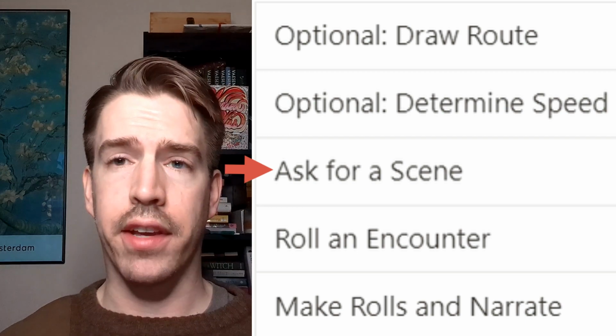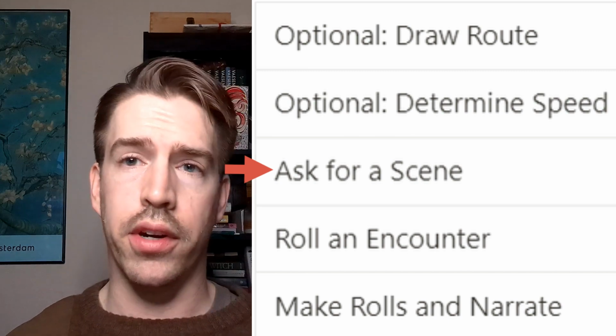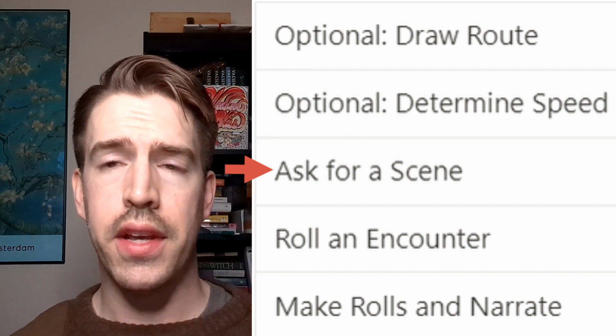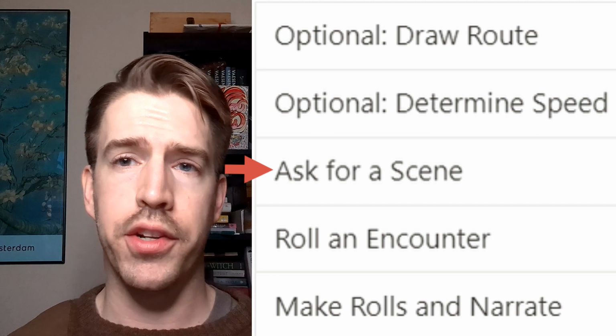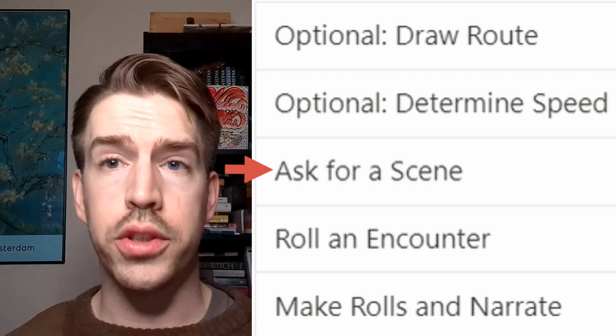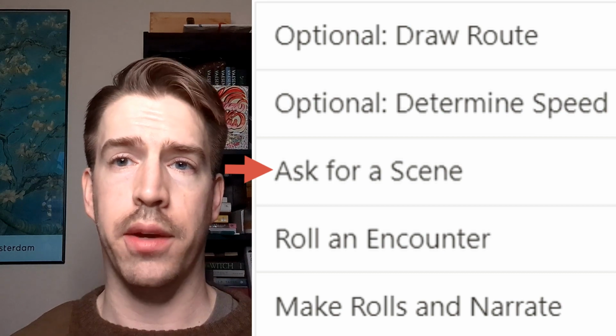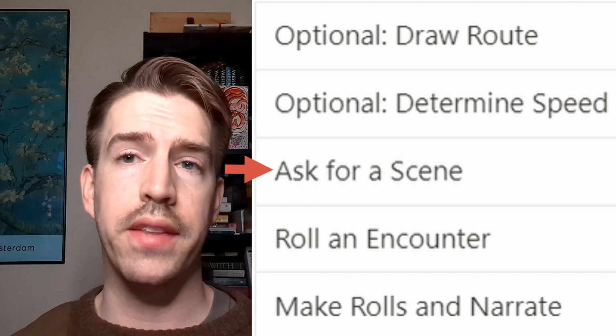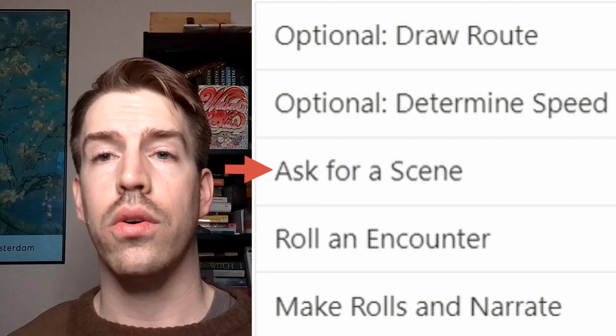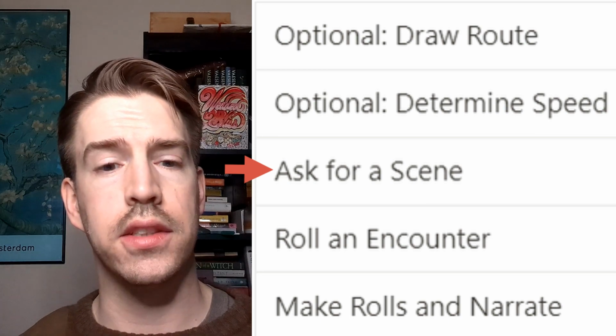Does somebody need to navigate? Potentially not if they're on a road, but if they're trekking through the wilderness, then that could be something that they would want to do to avoid getting lost. Should somebody be on lookout? Or is there any kind of special project that they would like to complete? Do they want to read that old tome that they found? Or do they want to entertain their fellow PCs?